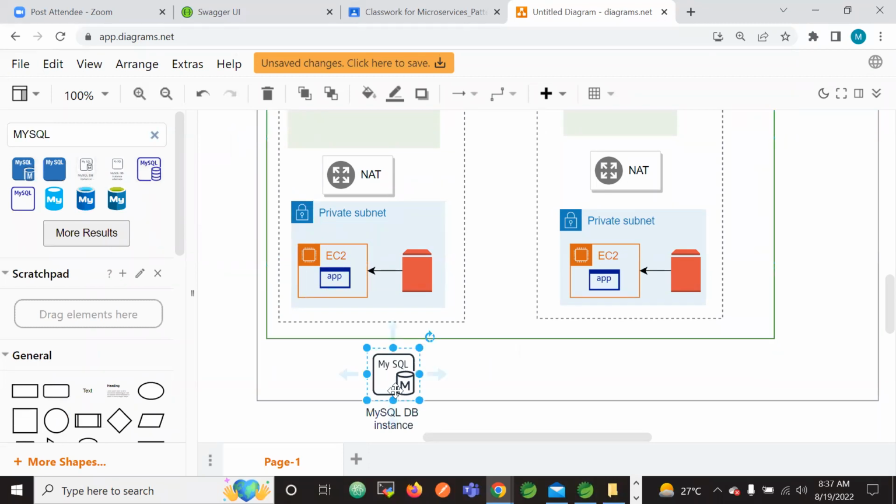This database, let me take it as MySQL. Yes, this is the database. Now here is one database and here is one database. That means two databases we have to take. This application, whichever is there, is using this database.